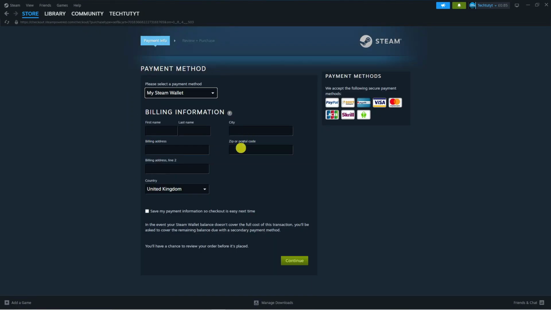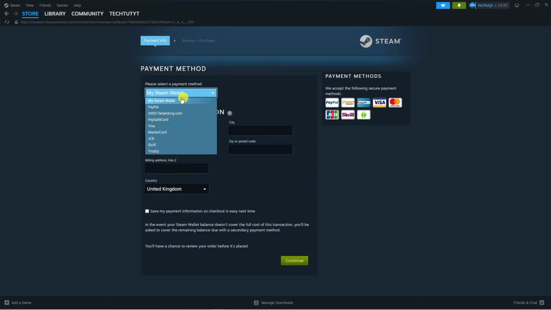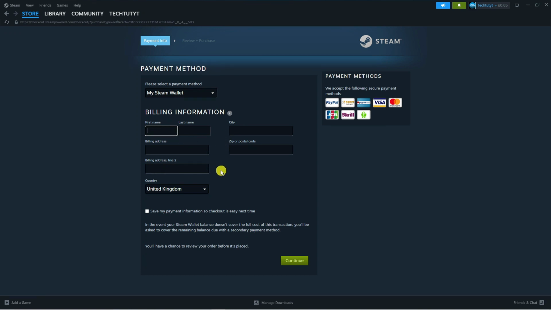Then you can choose how to pay for this game. You've got a number of different options available, and the options depend on whereabouts in the world you are. For myself in the UK, you've got things like PayPal, direct banking, paysafecard, Visa and MasterCard, as well as a ton of different options. So you would click onto this drop down box to select your payment method. I'm just going to go for my Steam wallet, and then you would enter your details into here.